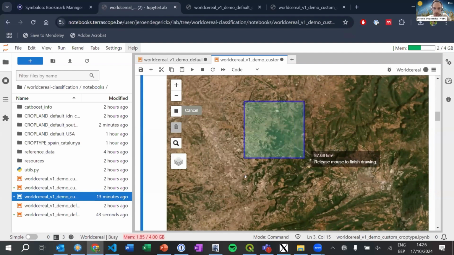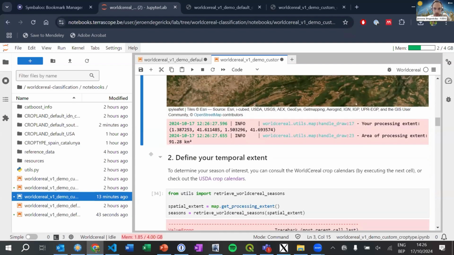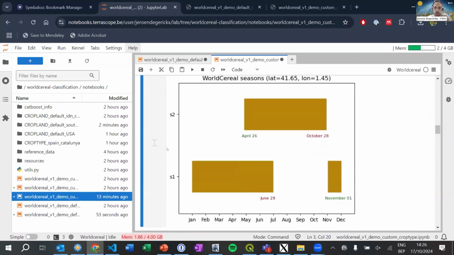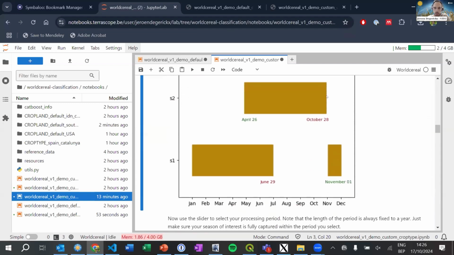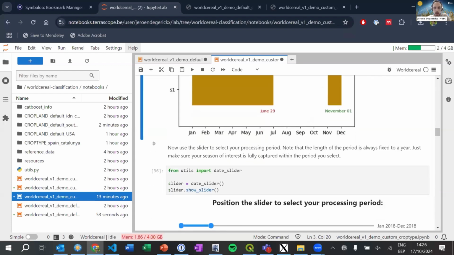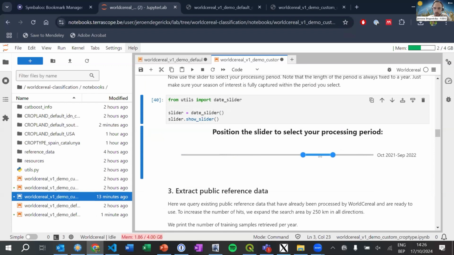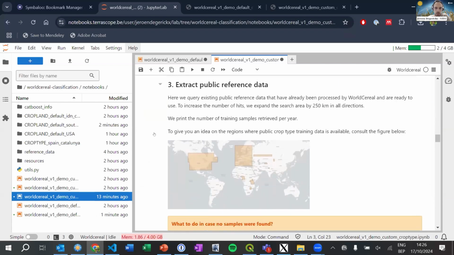Select this area. Then I consult again the crop calendars in my area of interest. It seems like October is a nice cutoff date to define my period of interest. So I will just select, for instance, November 2021 till October 22.